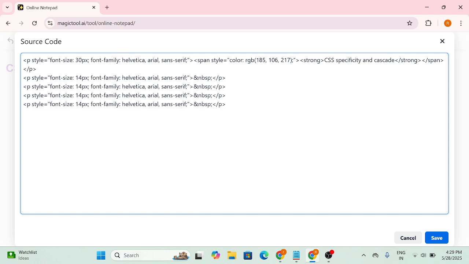So CSS specificity is a ranking system used to determine which rule is applied when multiple rules target the same element. That is CSS specificity. So in that, firstly I will increase the font size.